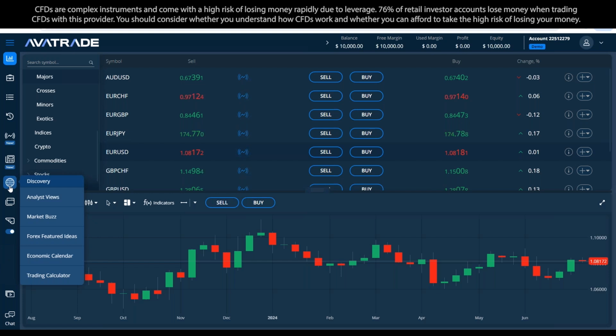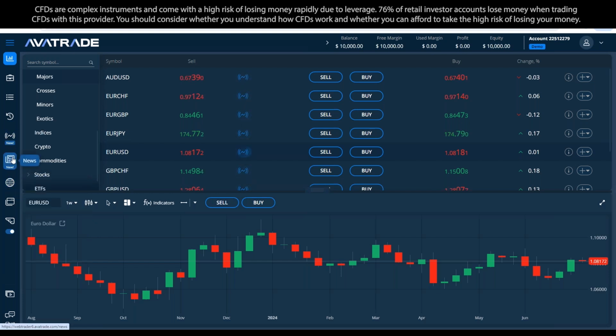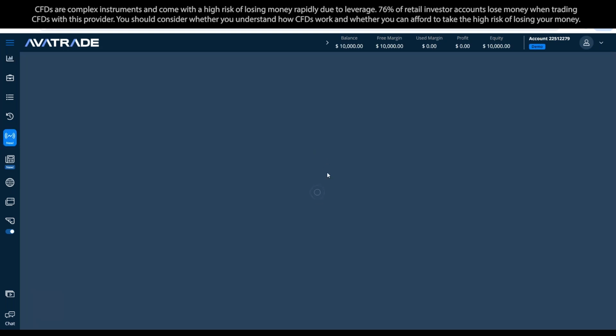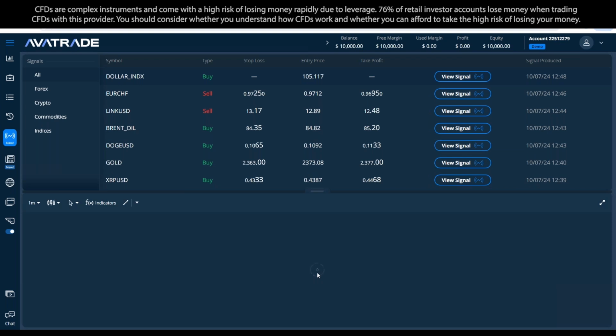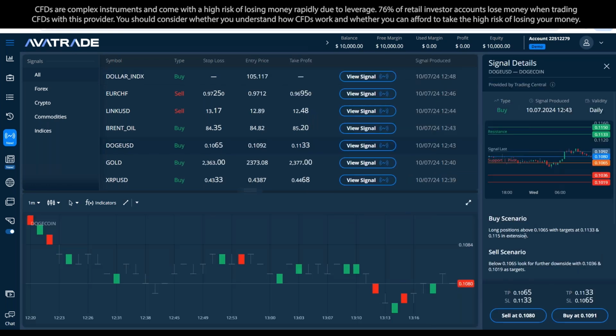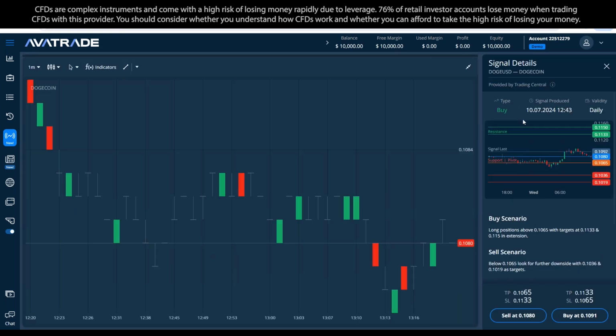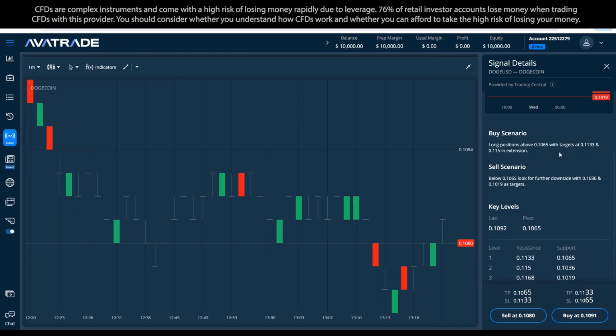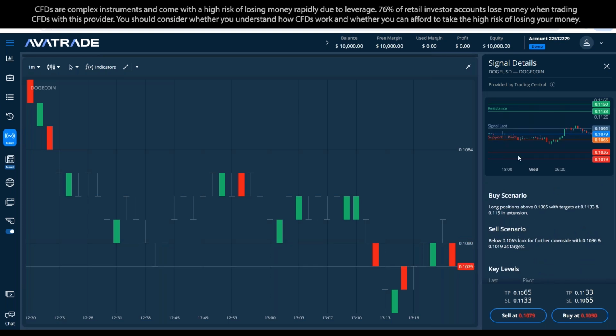And the discovery, what I wanted to show you, first of all, we also have signals. Unfortunately, we don't have time to really go through that, just to give you the idea of how simple that is. So you have signals here, the signal section. You can pick something. Let's go with Dogecoin. You can pick something, and then you already have the support and resistance interpreted, and you have the pivot, and you have the buy scenario and the sell scenario.